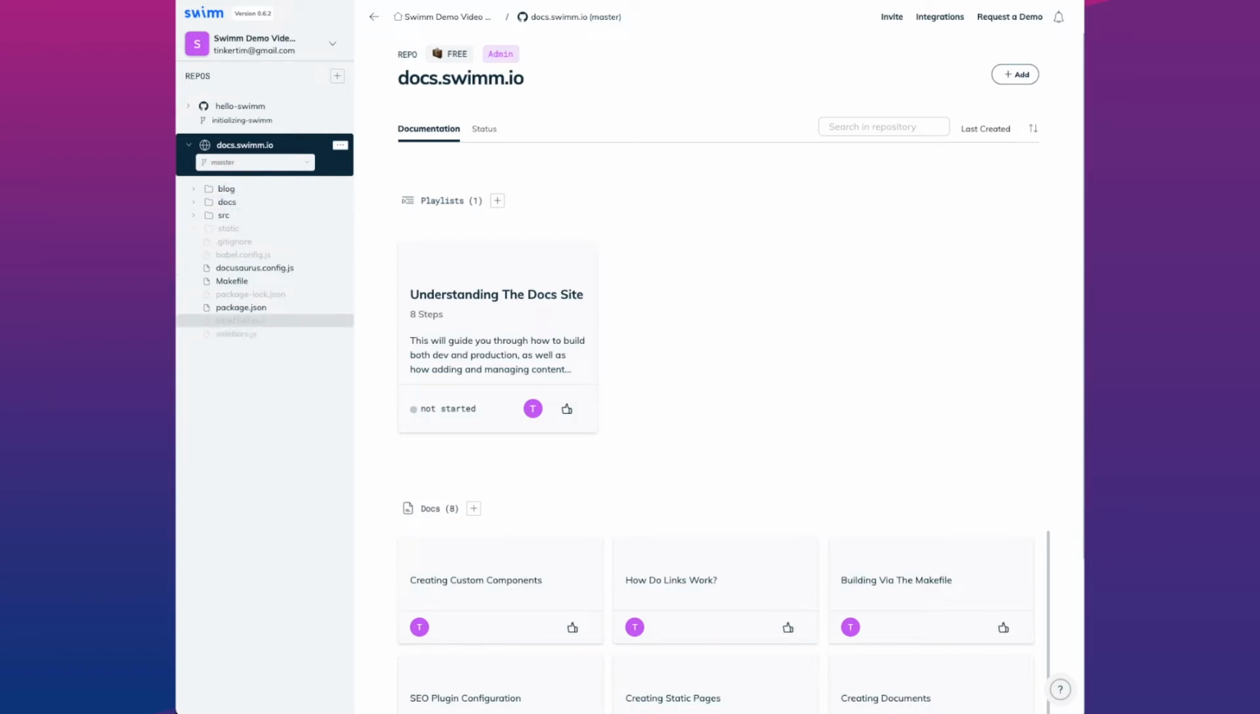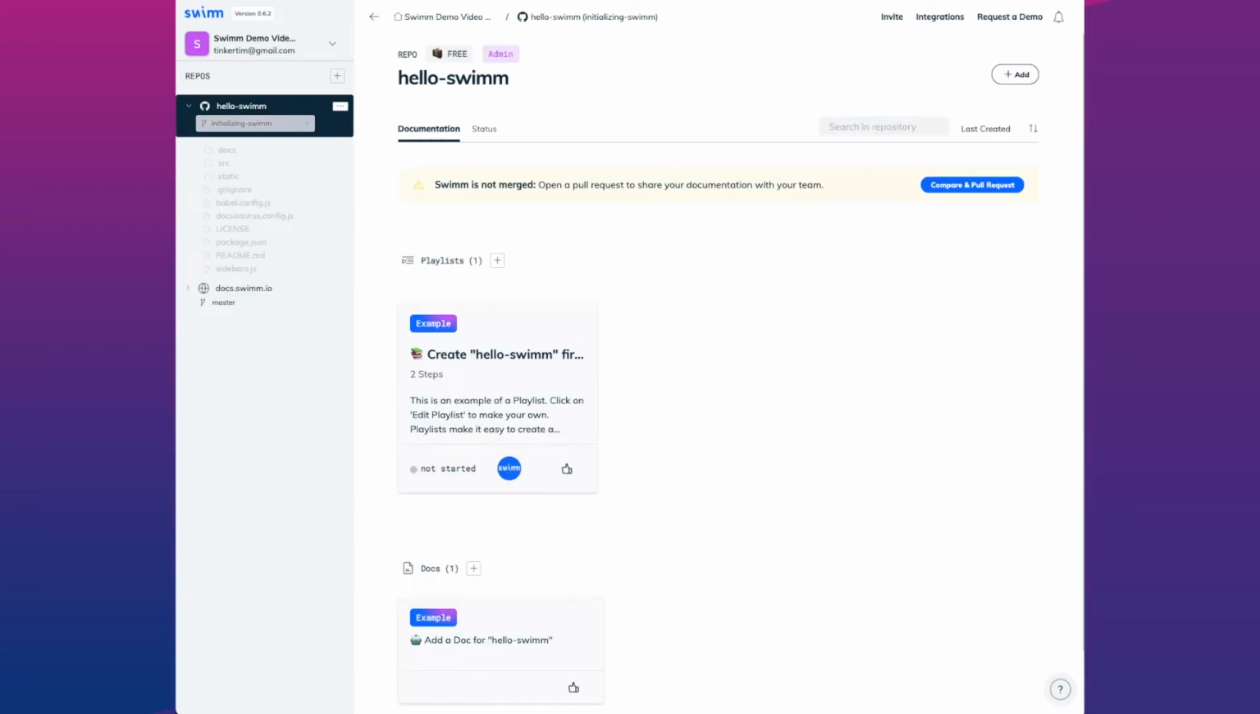And we can see that in certain places, we have light gray file names and folders, and in other places, they're darker. The darker file names indicate that documentation is associated with them. Whereas if I go to the Hello Swim, we can see that we're still on the Initializing Swim branch, and there's no documentation associated with it.